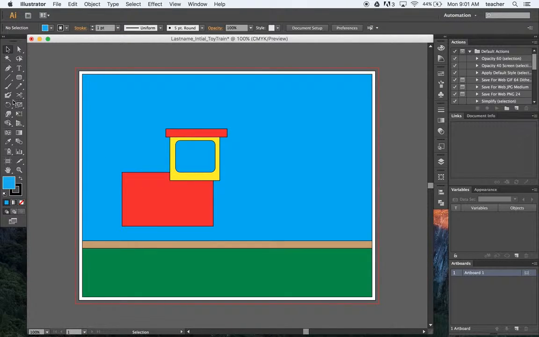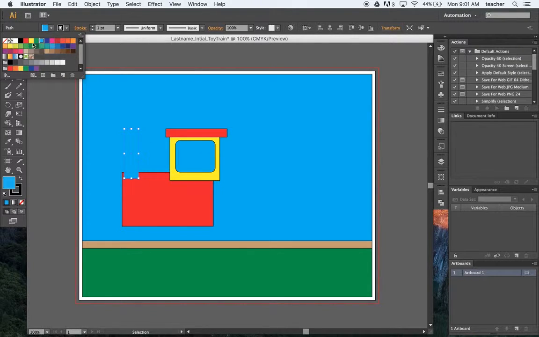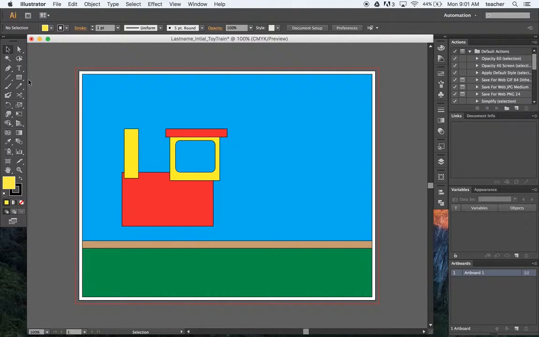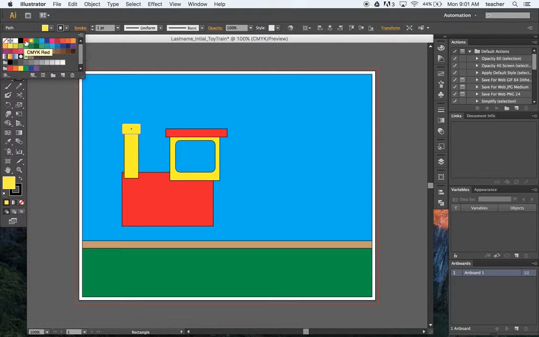I now want to look maybe at the funnel stack. So I can create a tall piece right there. Obviously this would benefit from being a different color. So as you can see, I can continue to just build the various different shapes and change the color as I go.